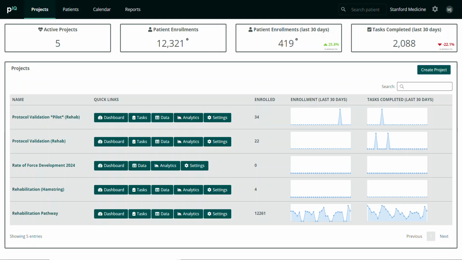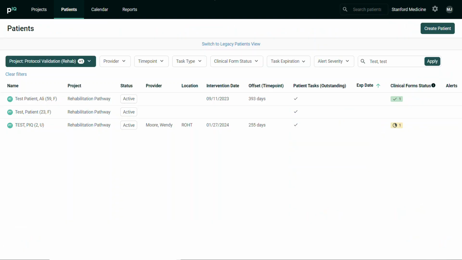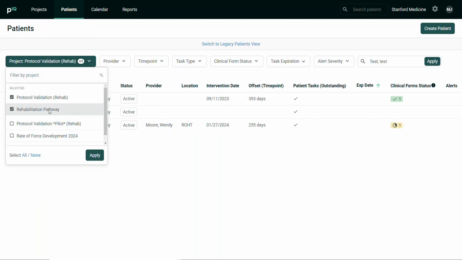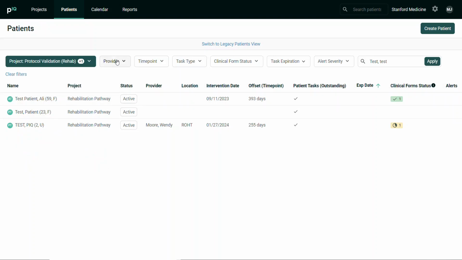The next tab is going to be the patient tab. If you click on that, it's going to bring you to a screen such as this, which allows you to put in a variety of different filters to select the patient in question. If I didn't put in these filters, I would see all the patients across all 5 projects. If I wanted to only look at the rehab pathway, I would simply click on that and apply. If I only wanted to look at my patients within that pathway, I would click provider, click my name, and so on and so forth. I'm not going to do it just because it's going to change the patients that we see here.